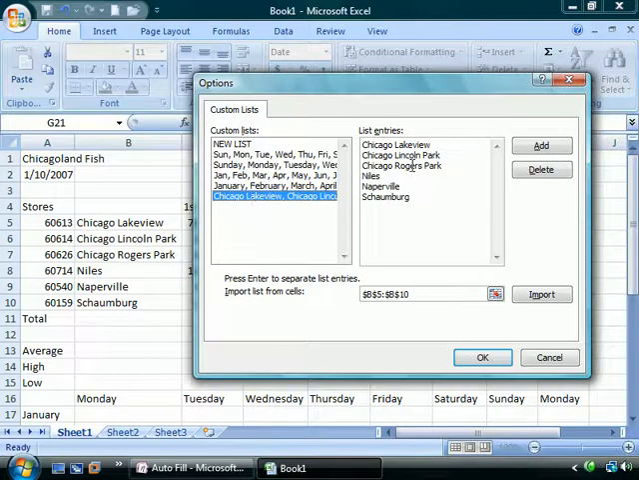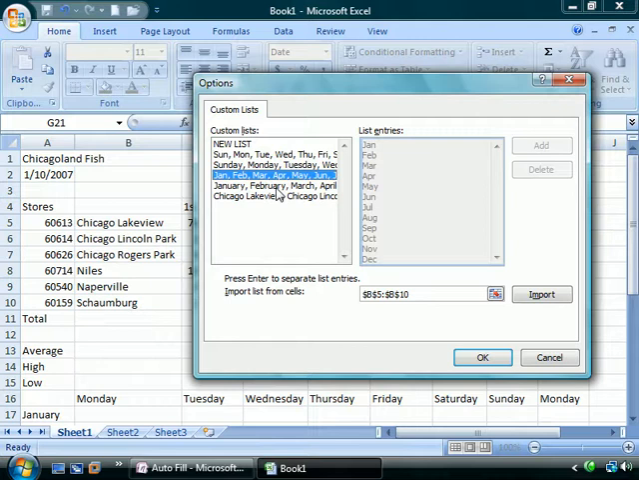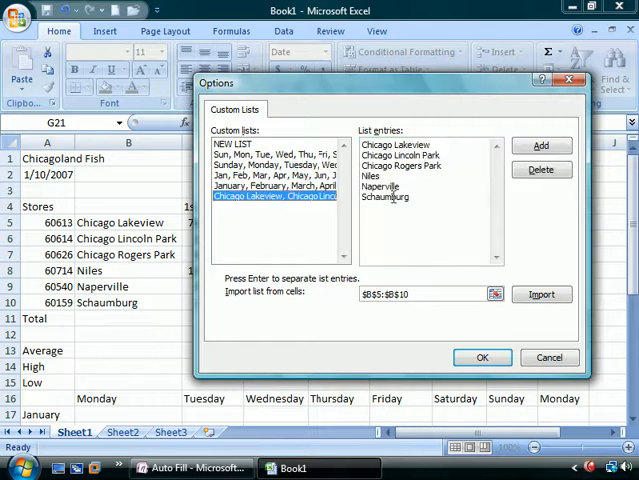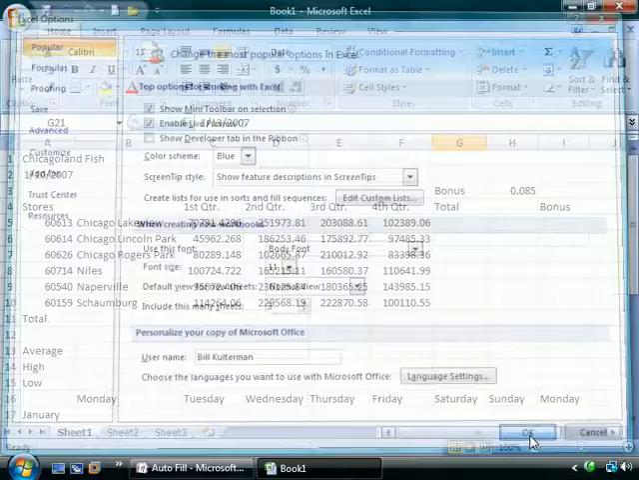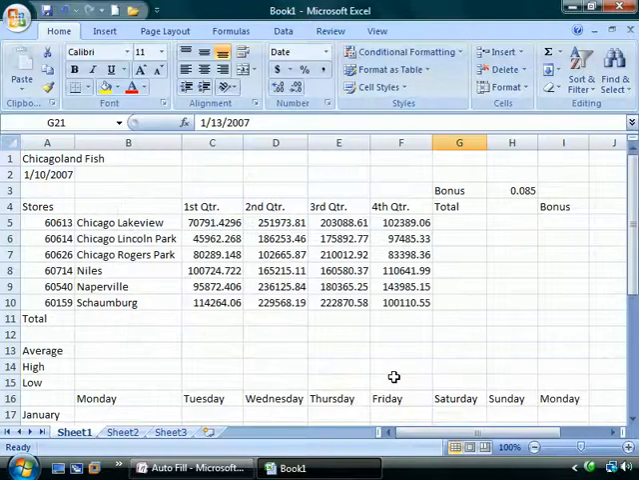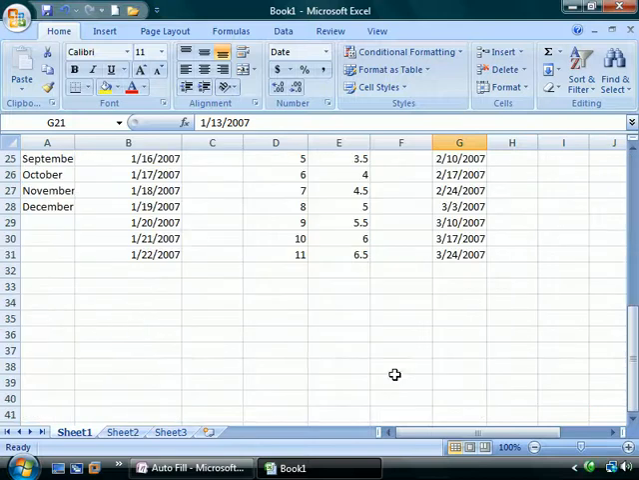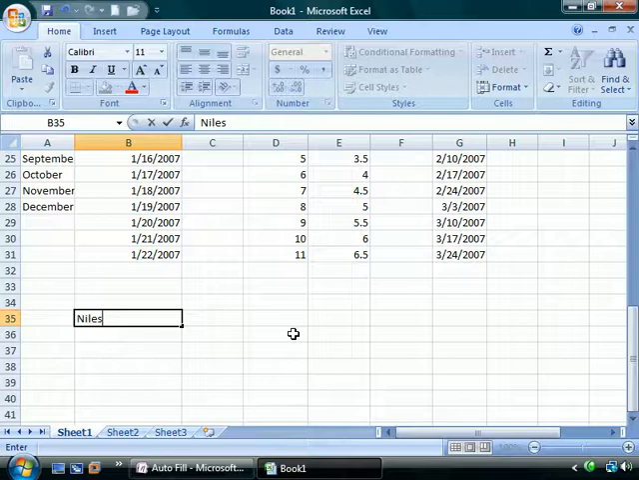If I have this list selected and I need to go ahead and change it, let's say we closed up the Nile store or we added another one, I can add or delete them in here. But we're fine with it the way it is. Go ahead and select OK and OK. And now let's go down here and I will start with the Nile store since it's the shortest thing to type.